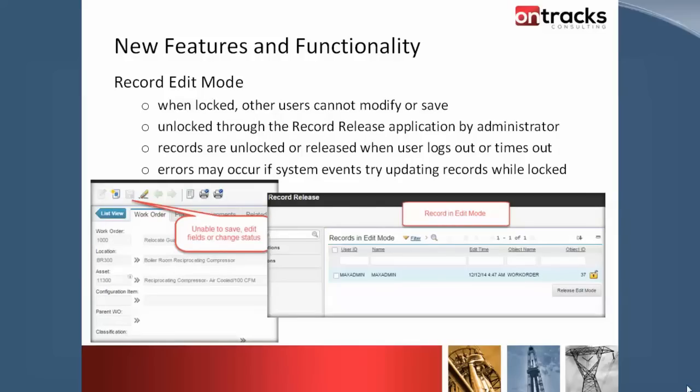If another user has locked and put it into edit mode, a user will go in and try to modify a field, and they're not going to be able to. It's very similar to all the fields on the record being read-only. And then the save button basically goes gray, so it's not going to allow you to save it. You're not going to be able to do anything with that record.